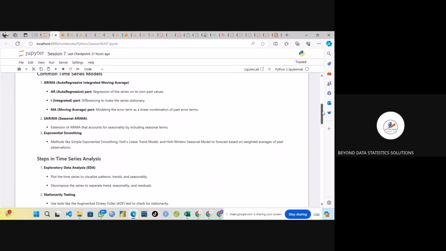And then exponential smoothing. This method is like simple exponential smoothing. These are also other types of time series models that focus on the weighted average, which looks at the past observations and then does its computing to predict the time series. So maybe we move forward and look at the steps in time series analysis. We are just introducing the models. We are not going to predict using these models at this foundational level.